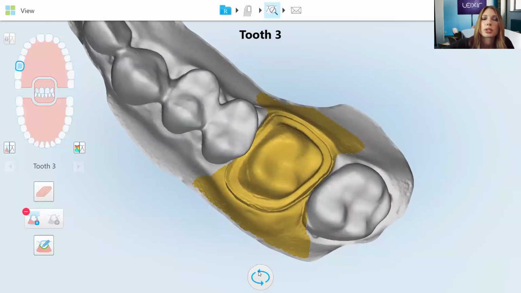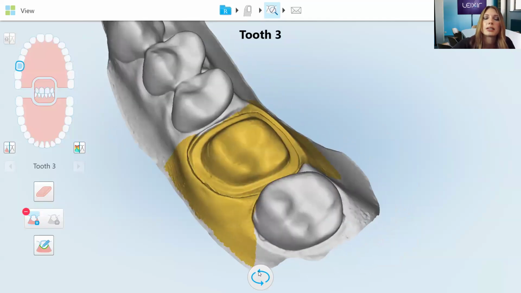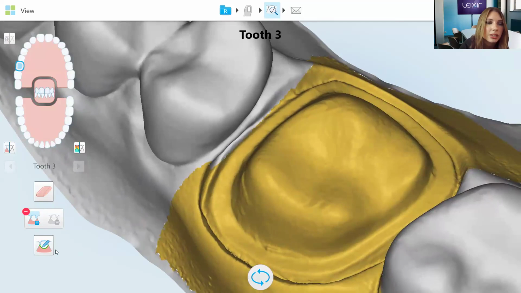So this is where I was talking about. We want to make sure no contact data is present. We want just our prep. So I'm missing a little bit of the tissue. I'm going to be picky and I want to add that mesial.